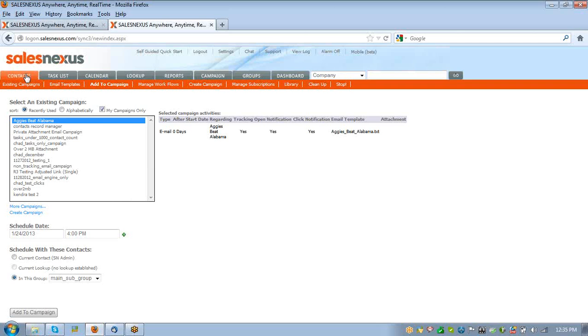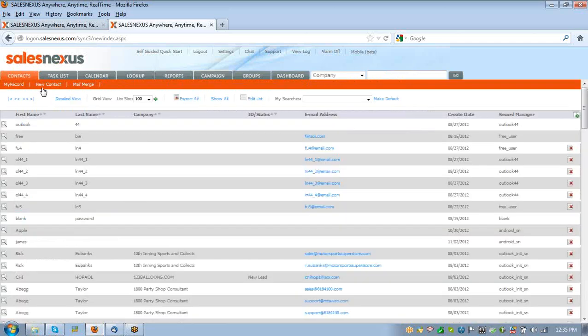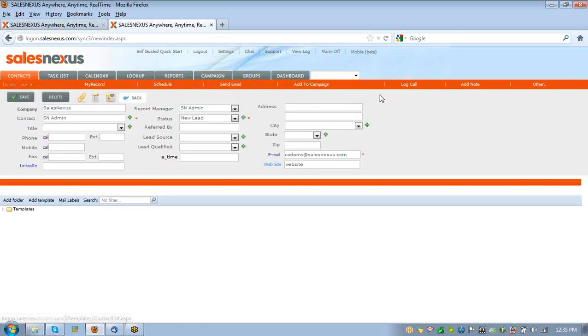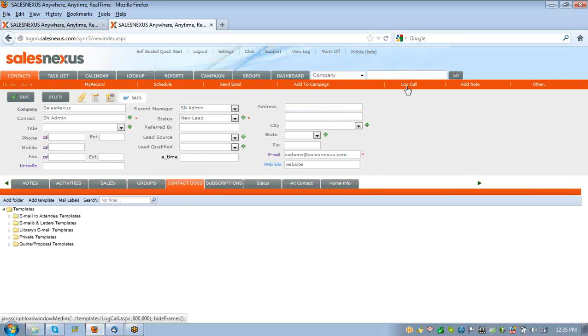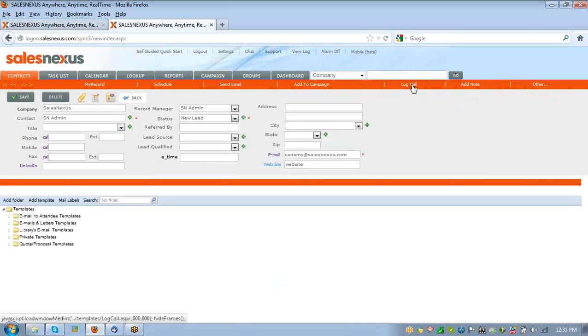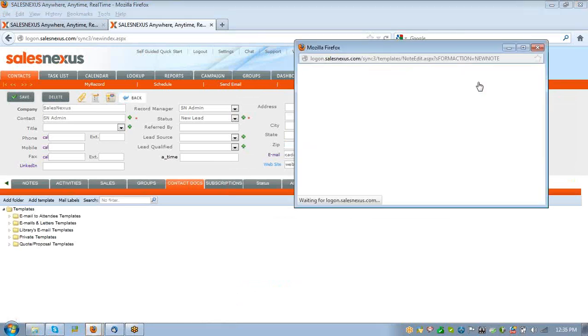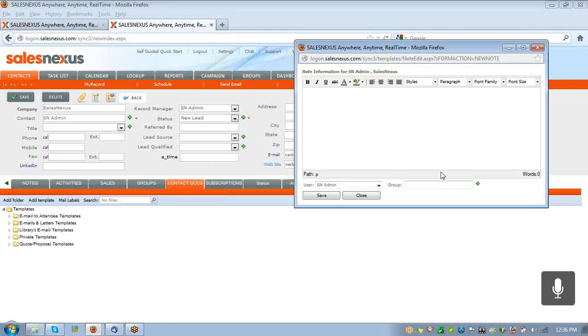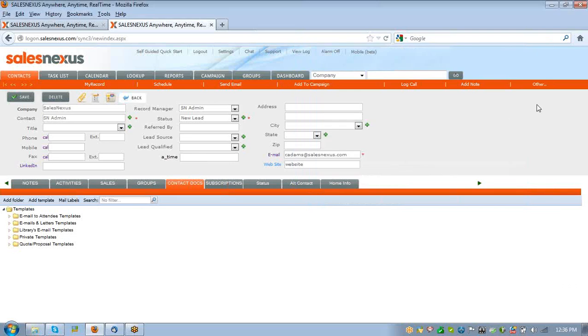So now if I want to go back to my contact, because I'm not going to schedule this one, now you see that we have Log a Call. That functions exactly the same way. No changes there. You simply put in your information, choose whether you want to do a follow-up activity or not, and can log the phone calls coming in. Add a Note, exactly the same. No changes. You just simply add your note in, save it, and it'll go to notes and history.